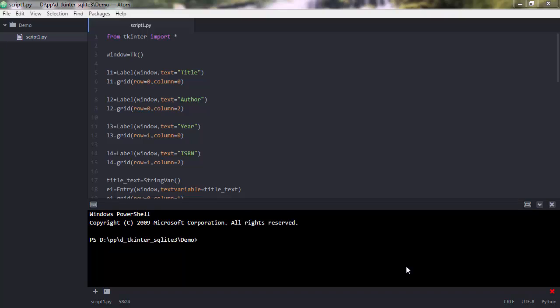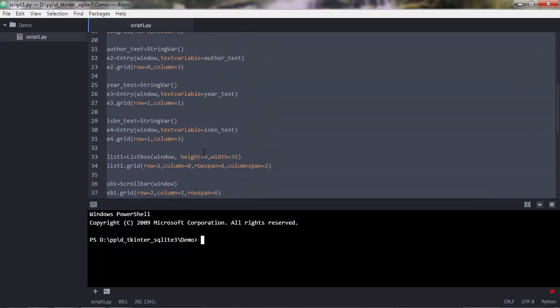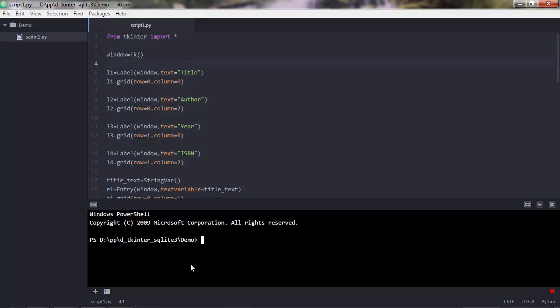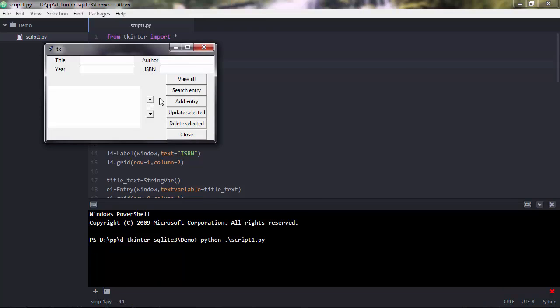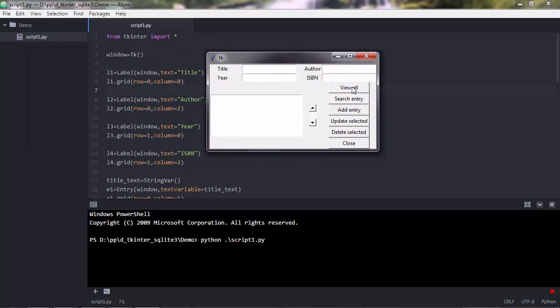Hey, welcome to this new lecture, and here we are continuing to build our books program that stores and retrieves book records from a database. So far, as you know, we have built the graphical user interface with Tkinter, so this is our script. So basically we have the front end of our program, and this is our graphical user interface. And basically what we need to do now is to attach some functions to all these buttons.